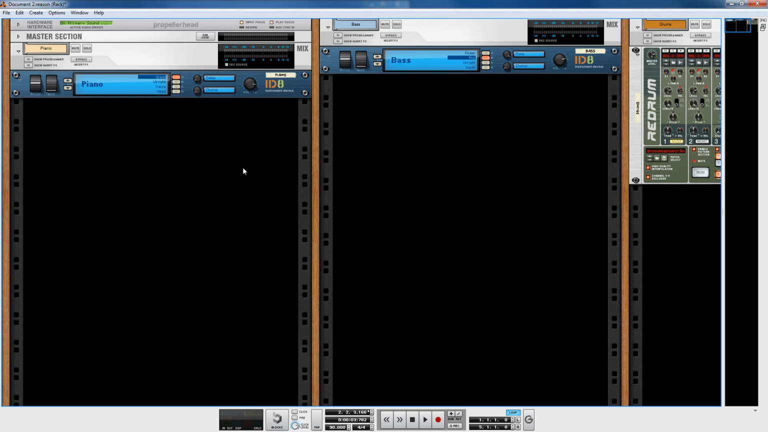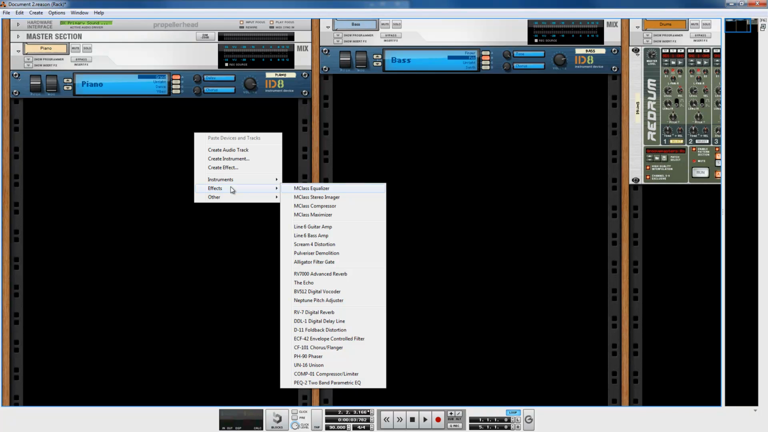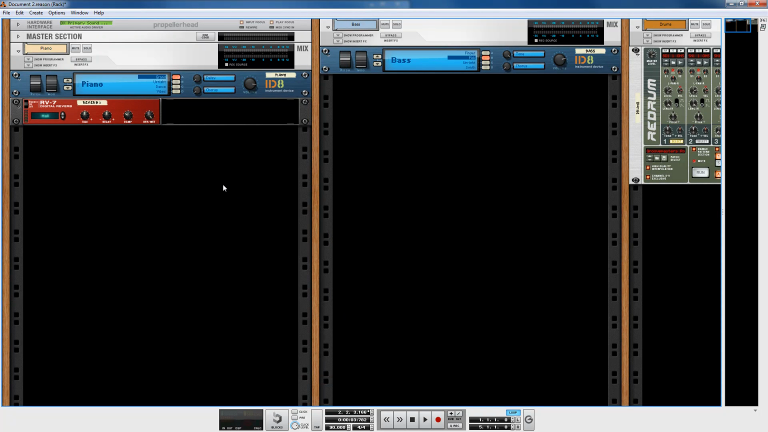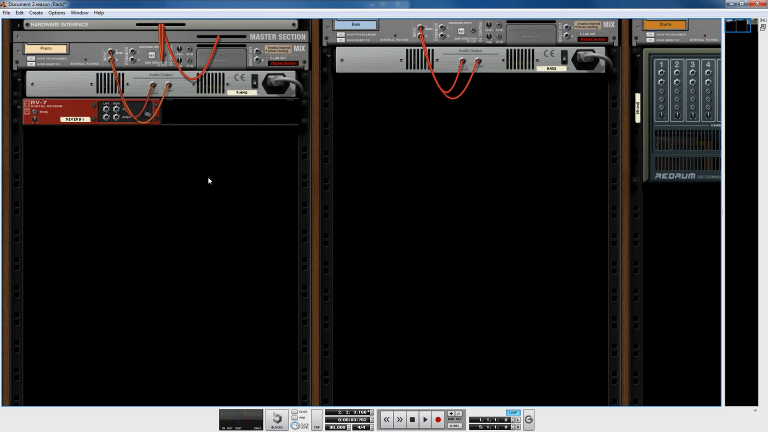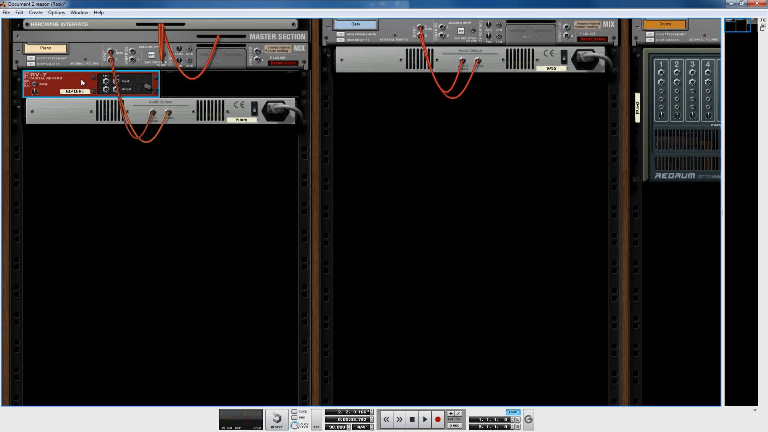So hold down Shift, then just right-click anywhere in the black space, go down to Effects, and let's add an RV7 digital reverb. That's just this tiny little device right here. So let's hit Tab and turn the rack around. And we're going to grab the reverb device and bring it in. This doesn't really matter so much, but visually, I like to have my signal flow visually in the same direction as where the cables are going.